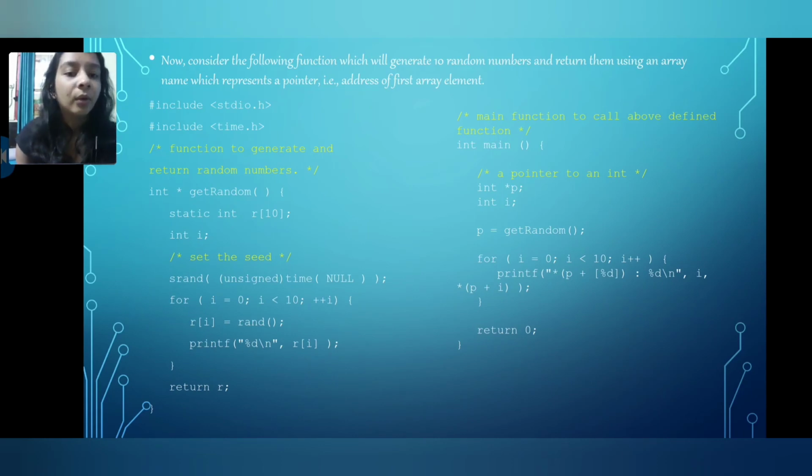This is a program that would generate 10 random numbers and return them using an array name, which represents a pointer. The usual syntax is followed. The getRandom function is used, and then the seed is set, which is required for generating random numbers. And see, in two ways the numbers are printed, once inside that function and another time inside main. If you see the output, both cases yield the same 10 random numbers.